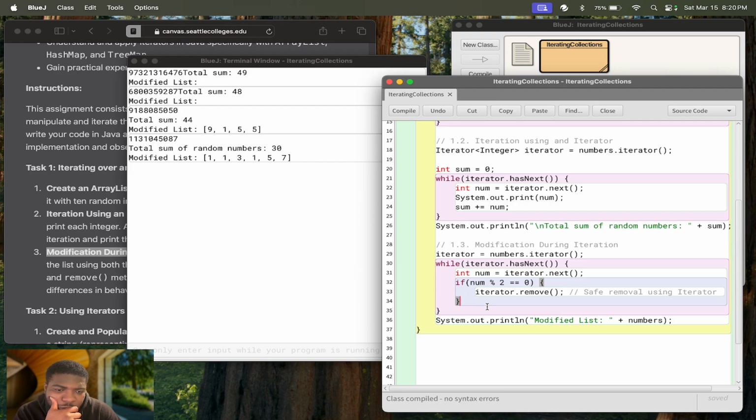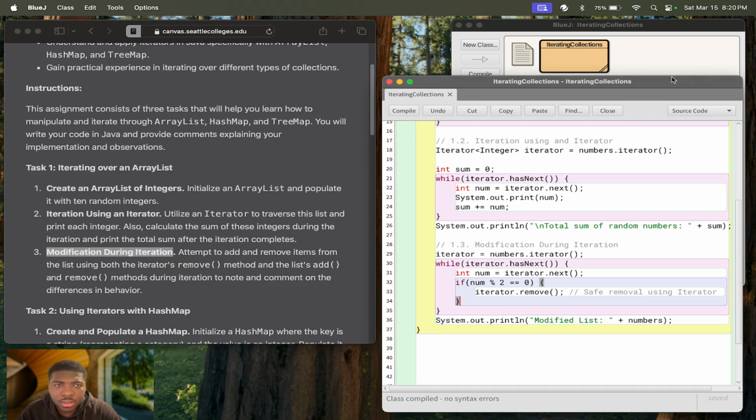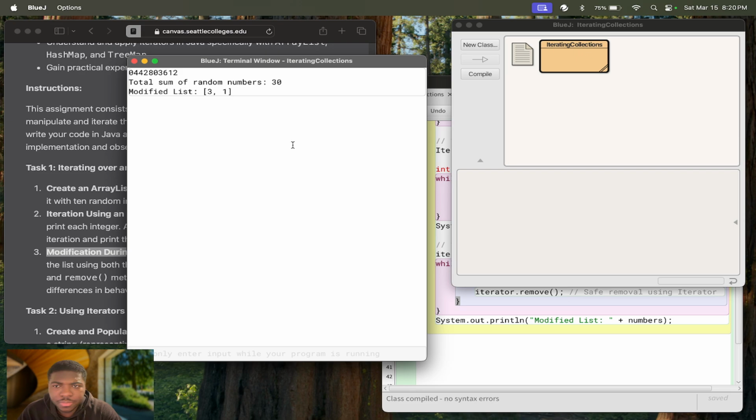I think we can also do. We can also add if, but I wanna try something. But I'm gonna try this later. But so far, this is working. Let me check that one more time. Yeah, that is correct. So that's the modified list.